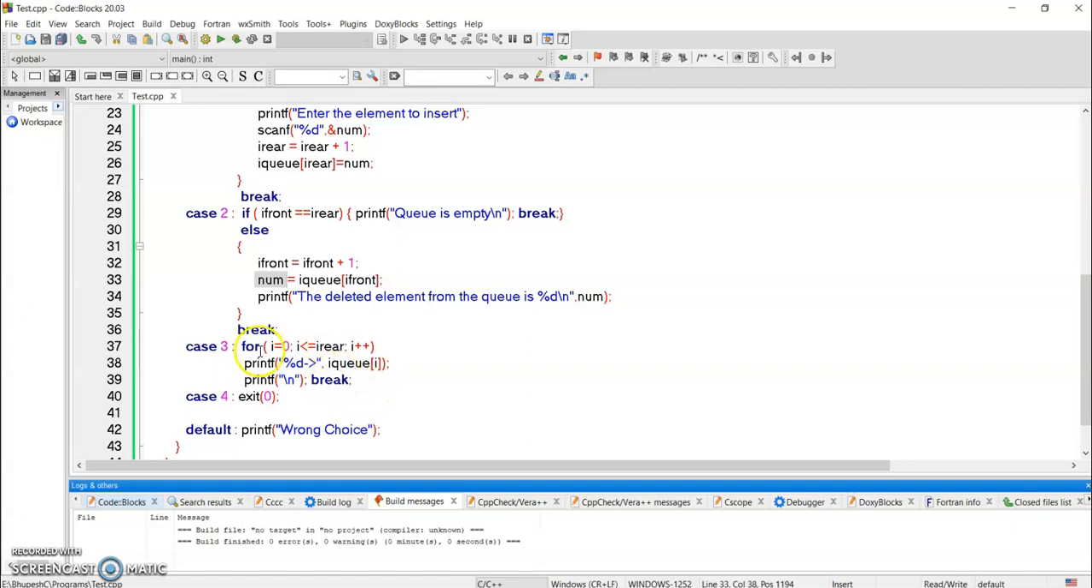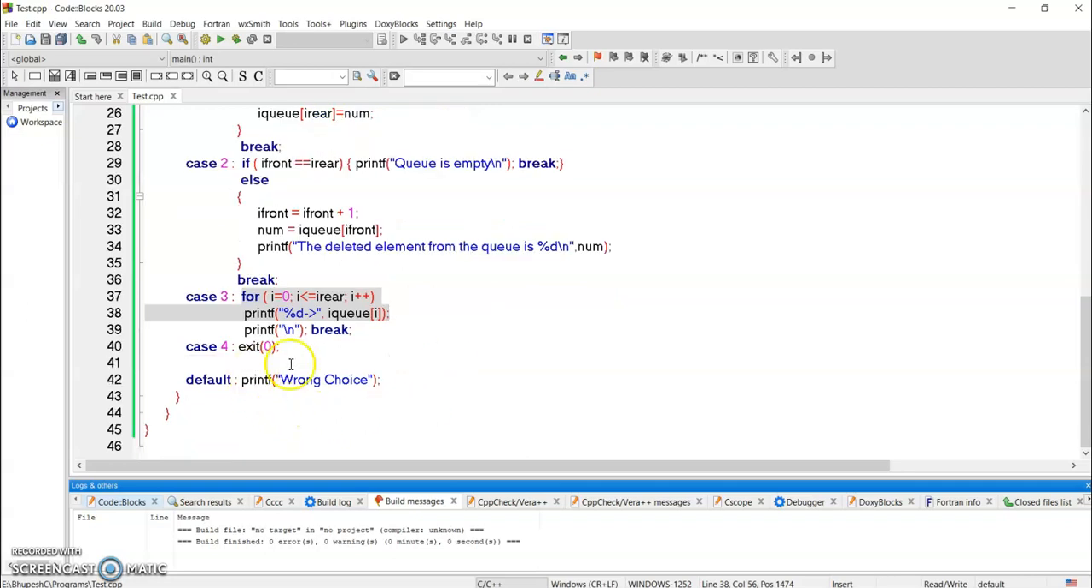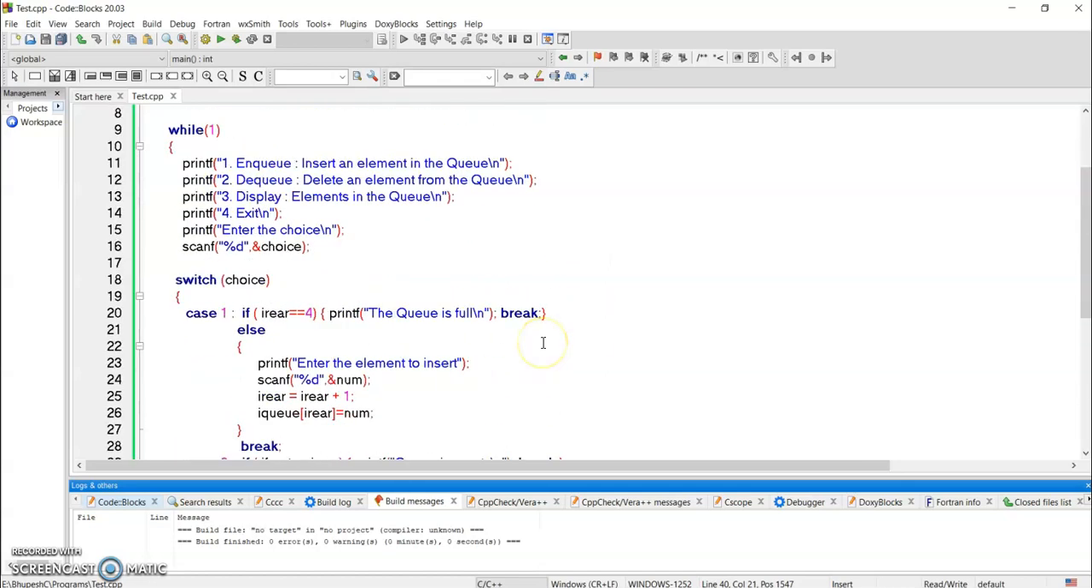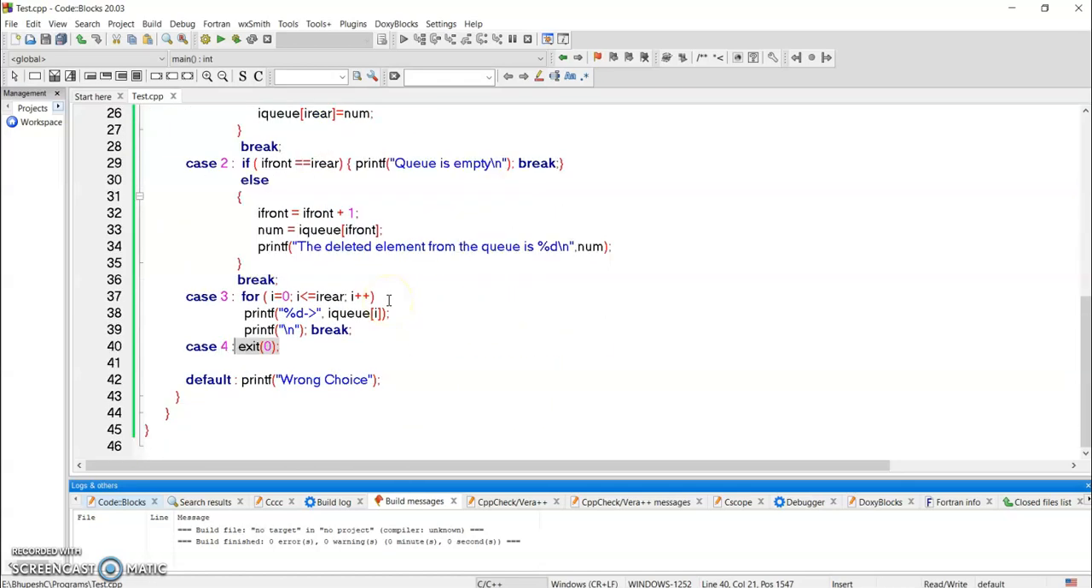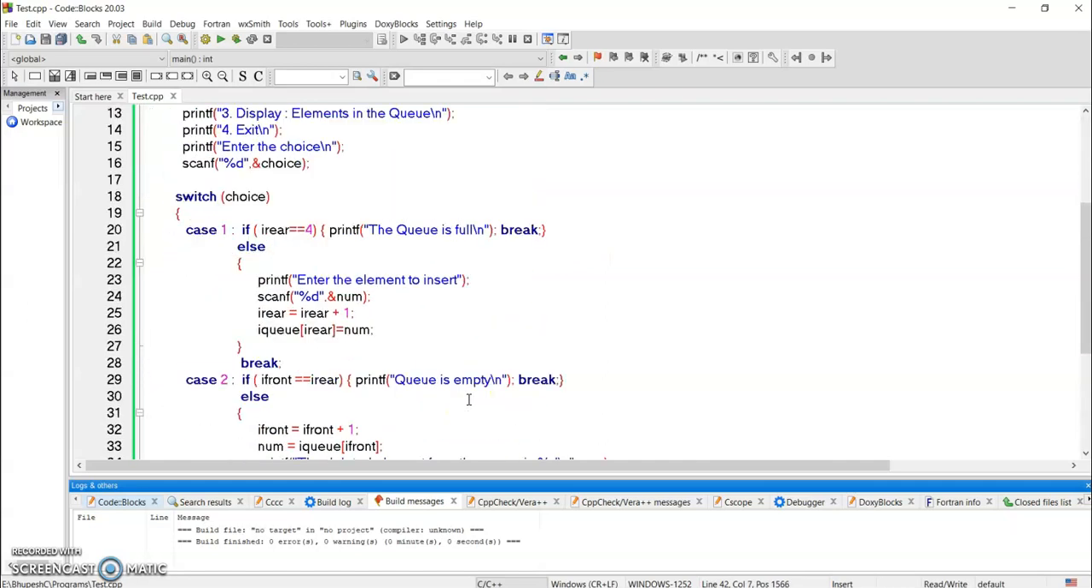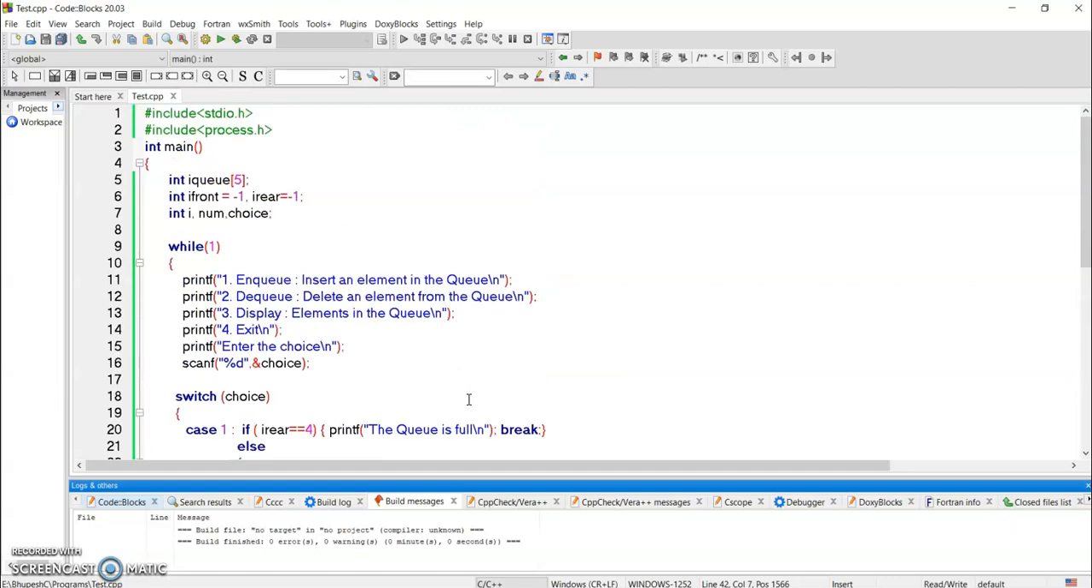Next, for display, we are simply displaying the queue itself. And lastly, we are exiting from the entire choice itself. And this is for the wrong choice. So I hope the entire queue operation using an array is clear.